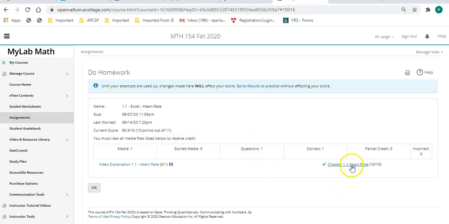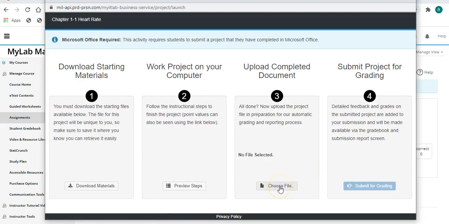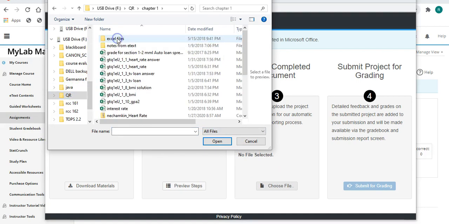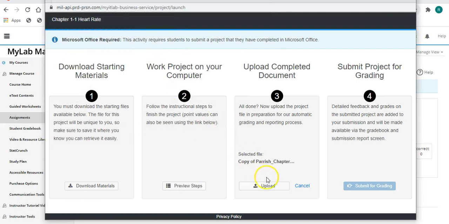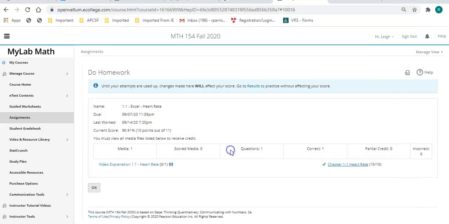I'm going to click on the Chapter 1 heart rate. This is the same way that you downloaded it, but I'm going to go to Choose File. Remember where I put it: on my flash drive in Chapter 1 under Excel, and it was called the Parish Chapter 1 heart rate. So I'm going to upload that, and then submit it for grading. I need to get this kudos. If I get any kind of error, then you need to contact me and let me know you're having problems.